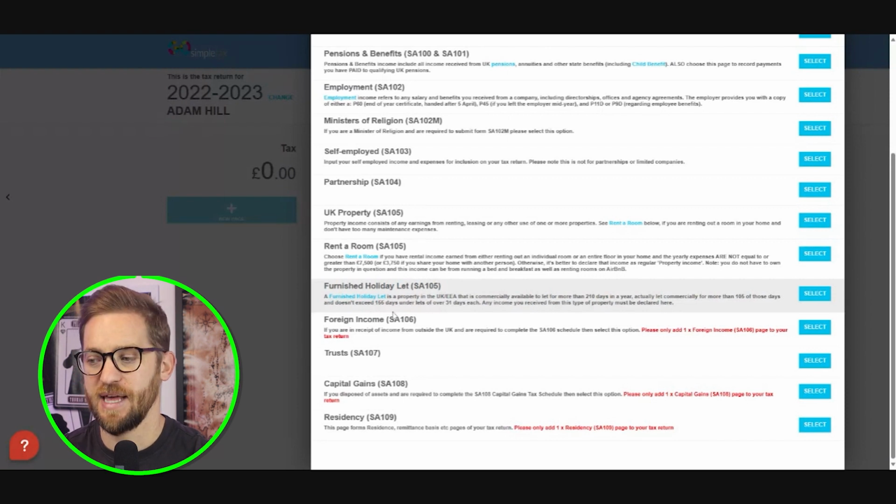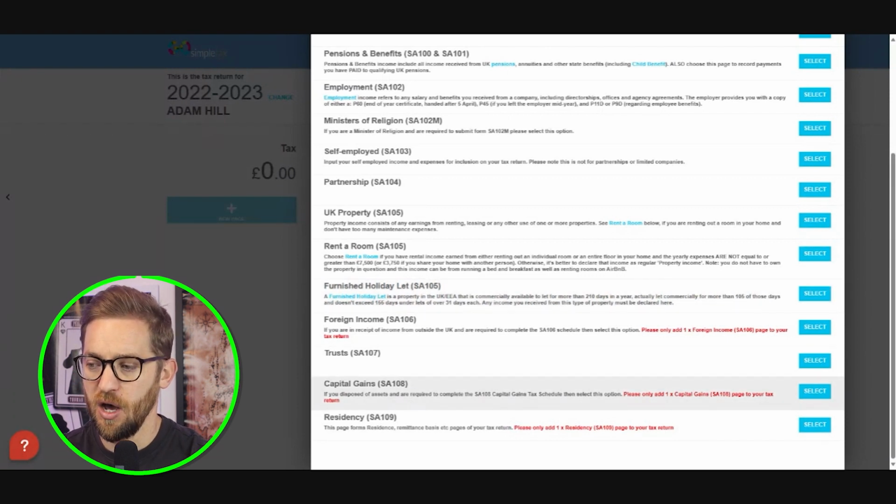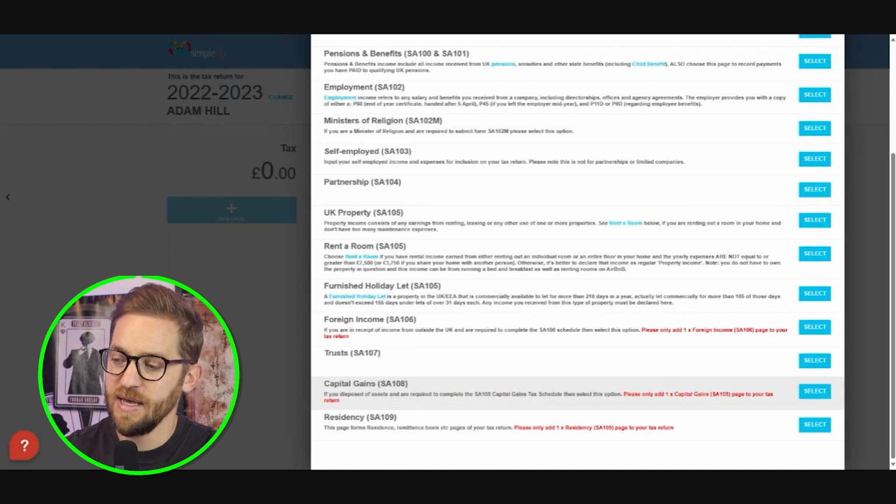So it's capital gains tax and therefore needs a different section, which is this one, SA108. And it says here below it, if you disposed of assets and are required to complete the SA108 capital gains tax schedule, then select this option. Please only add one times capital gains SA108 page to your tax return.